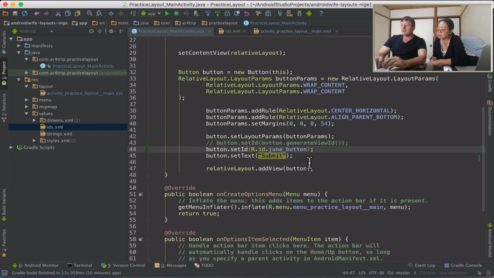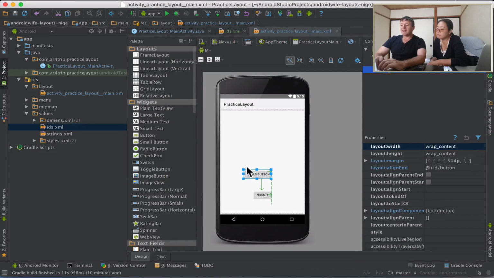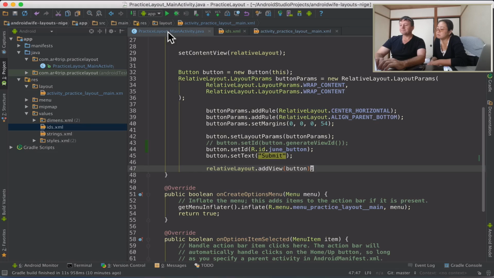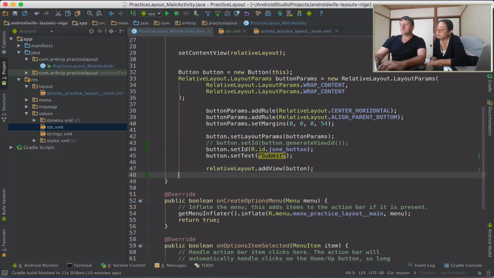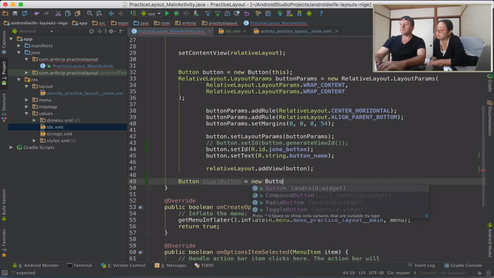I see. Okay, so now our task is going to be, if we go back to here, click on the design tab, our task is to do Nigel's button in code. Okay? So, first thing I need to do is to create another button, just like what you did. So I'm going to go Nigelbutton equals new Button, exactly the same as what you did.